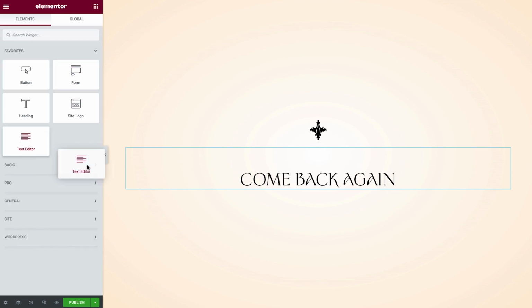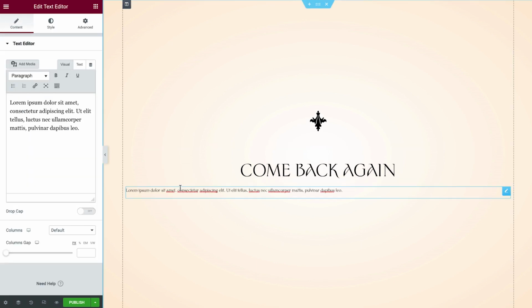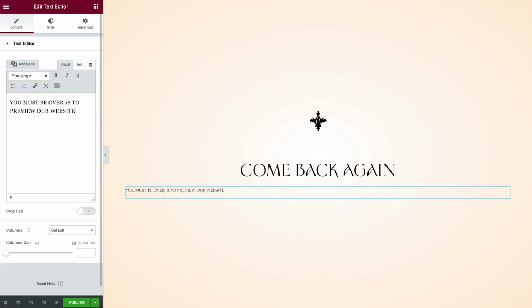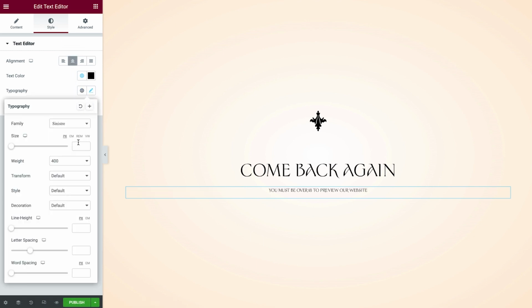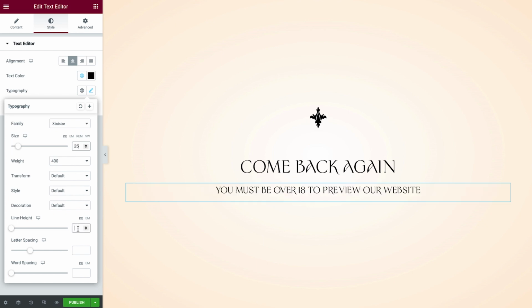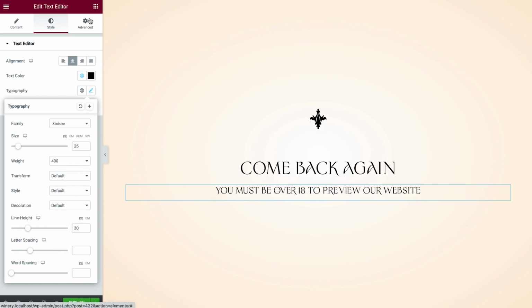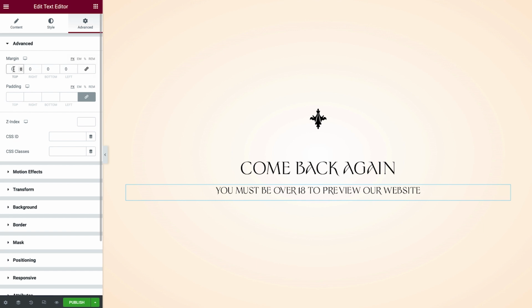Now add in the text editor widget. We'll add in our entry denied message, set the alignment, font size, line height, and then add some margin.